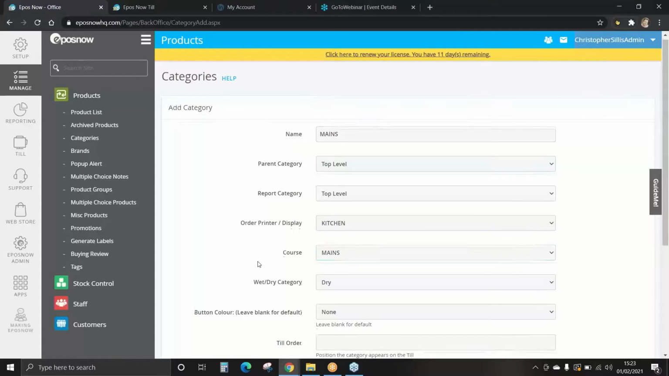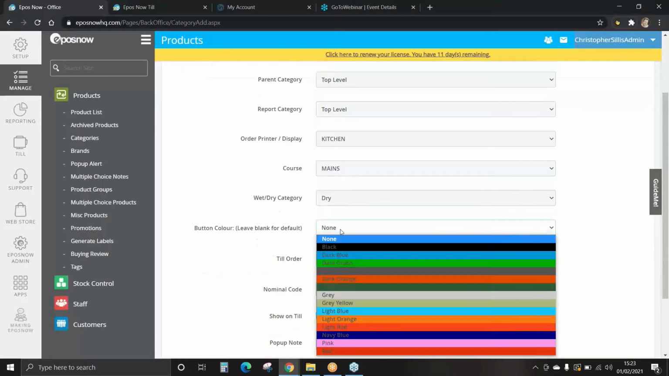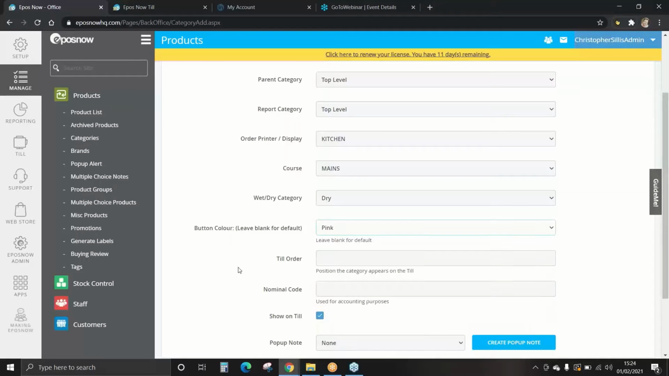This is mains. We can select if it's wet or dry, and again, assign a button color. Not only does this help organize your till, we find it helps speed the process of service. Staff would normally look for the color before the name. We can set a till order, the order in which the tile appears on the till. If left blank, the order will be alphabetical. If you would like this to be the first tile, enter 1, second tile, 2, and so on.